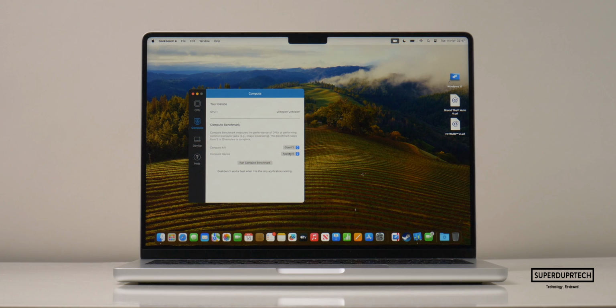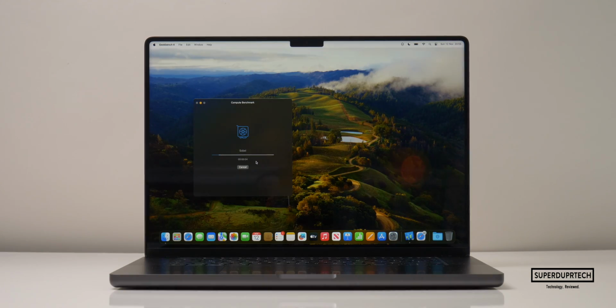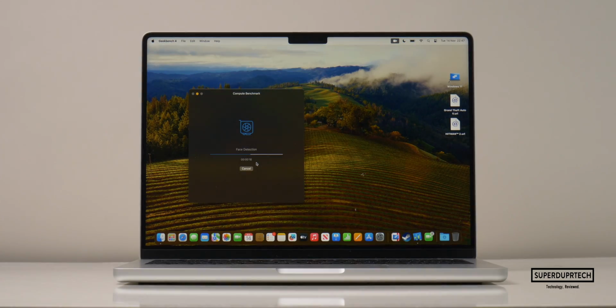It's also worth noting that I have already tested the MacBook Pro with the M3 Max with its 40-core graphics chip. So if you do want to go ahead and check out that video, I will leave it linked down below in this video's description, or alternatively, you can click the card in the top right corner to go and check out that video.